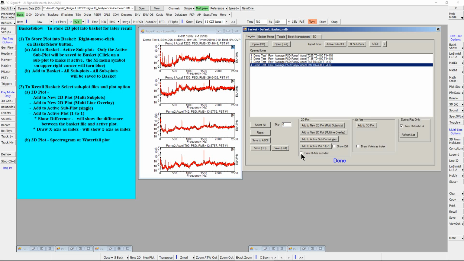If the basket has many subplots, then the 3D plot option can be used to display all subplots in spectrogram or waterfall format. To save basket to an output file, click the Save button and select output folder and file name.